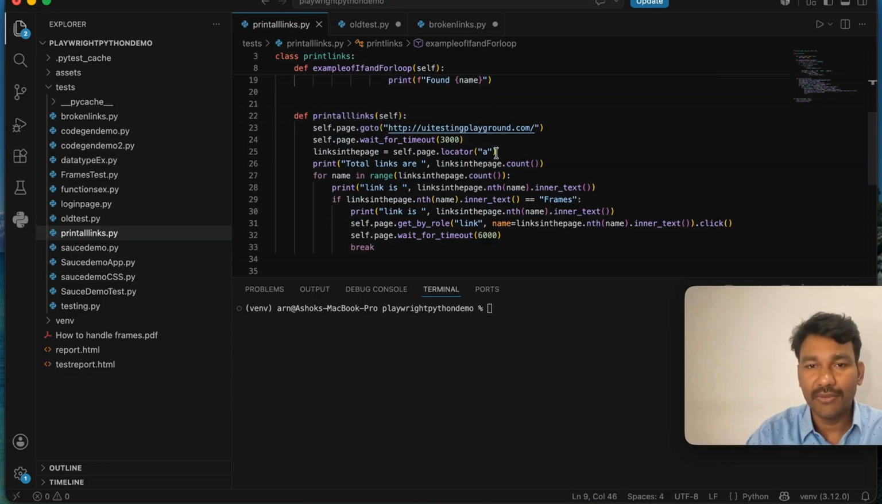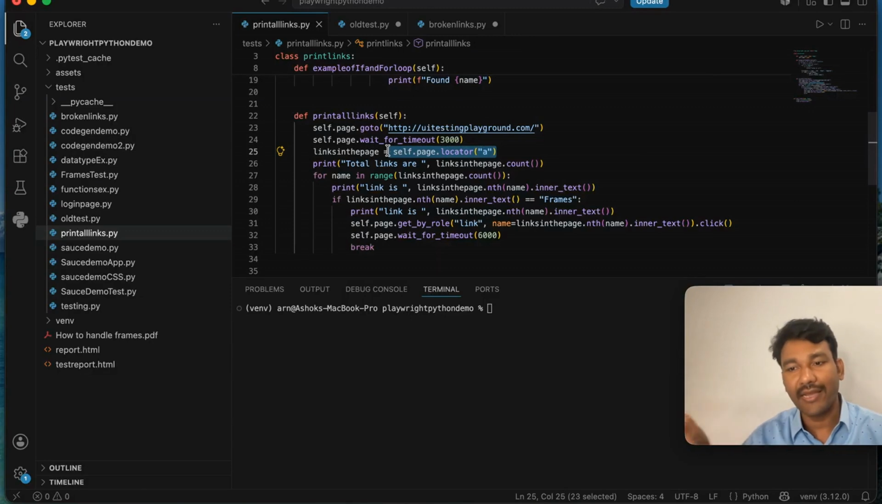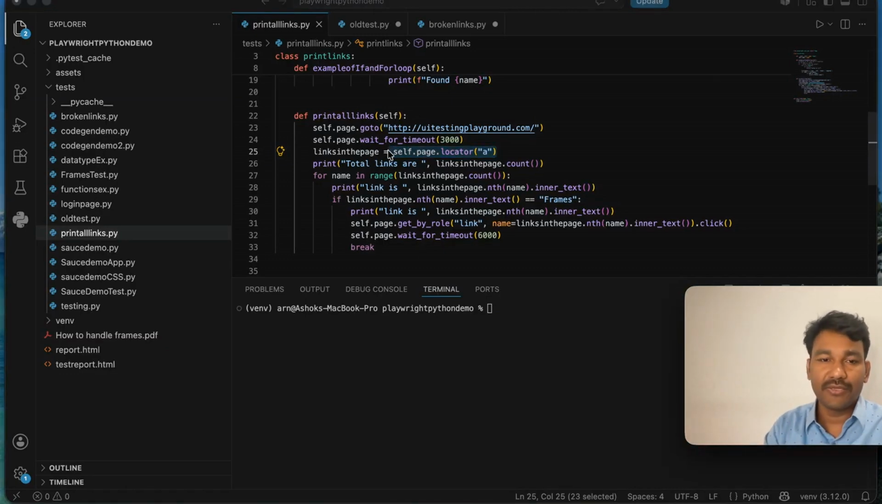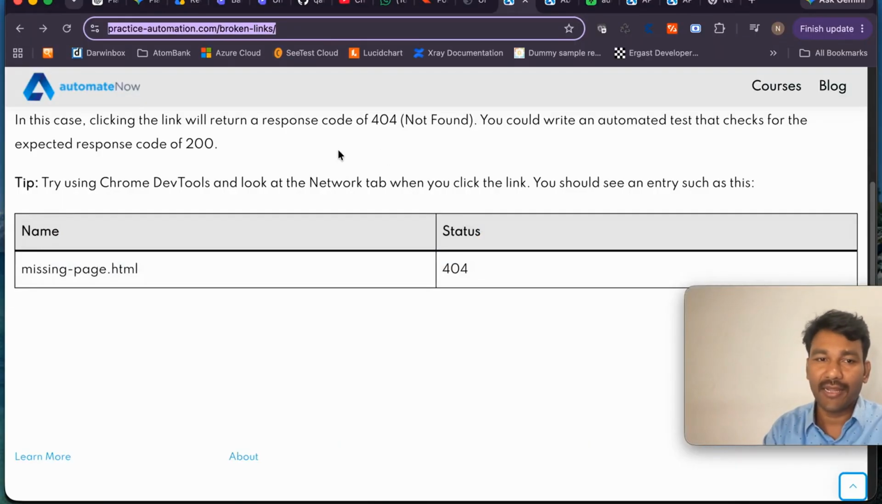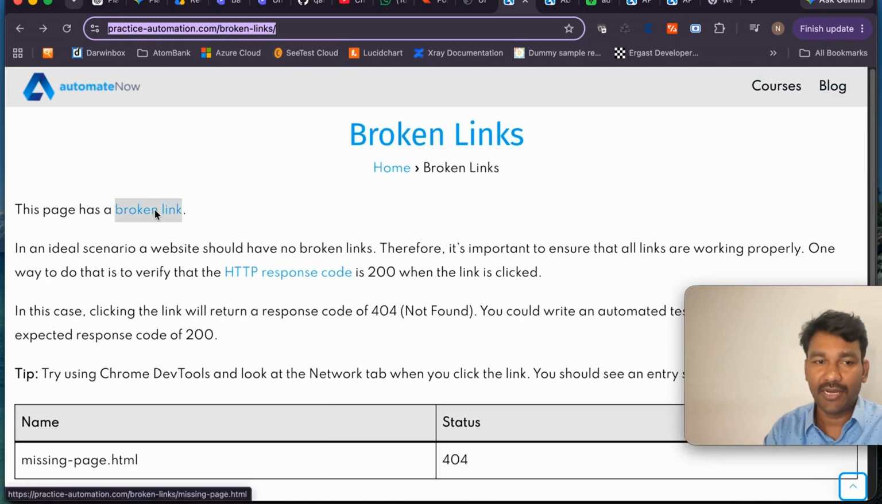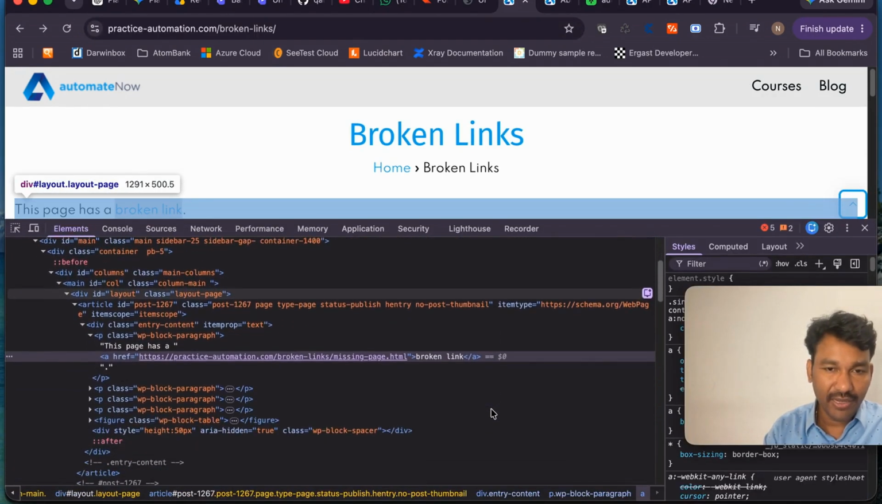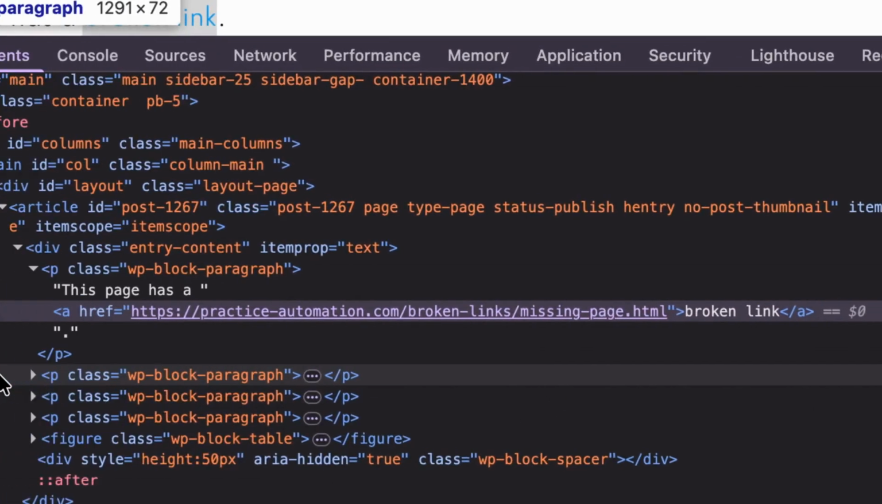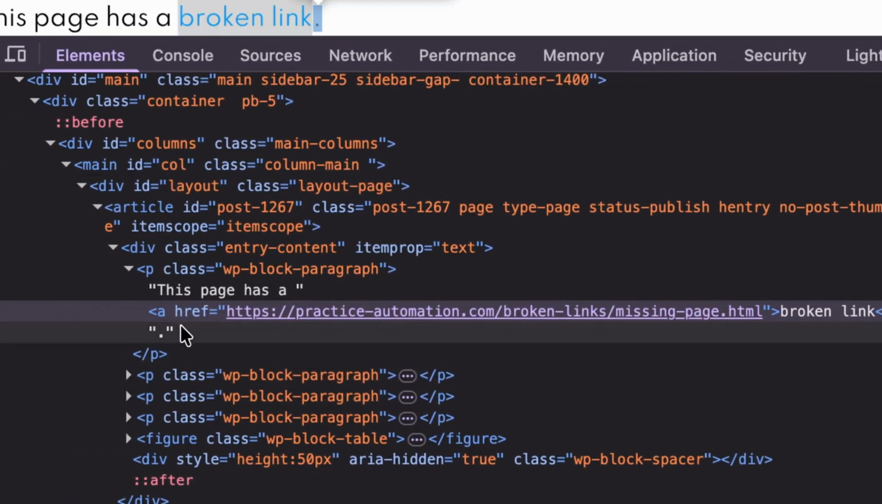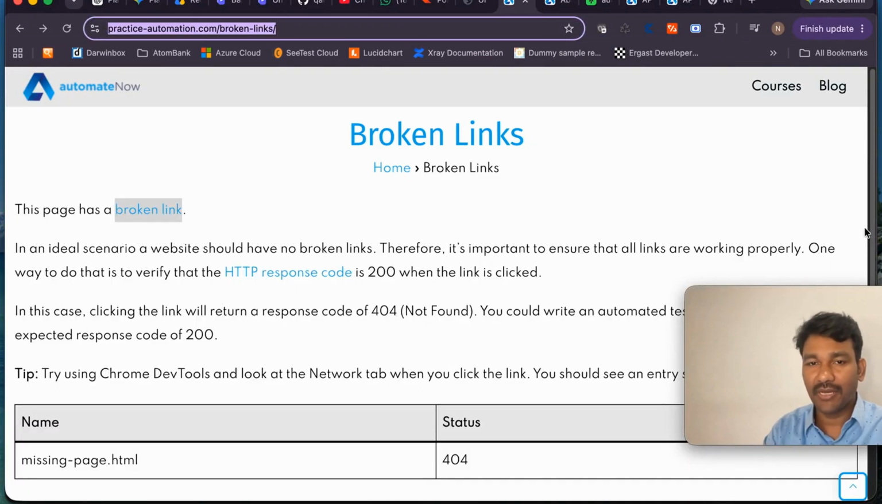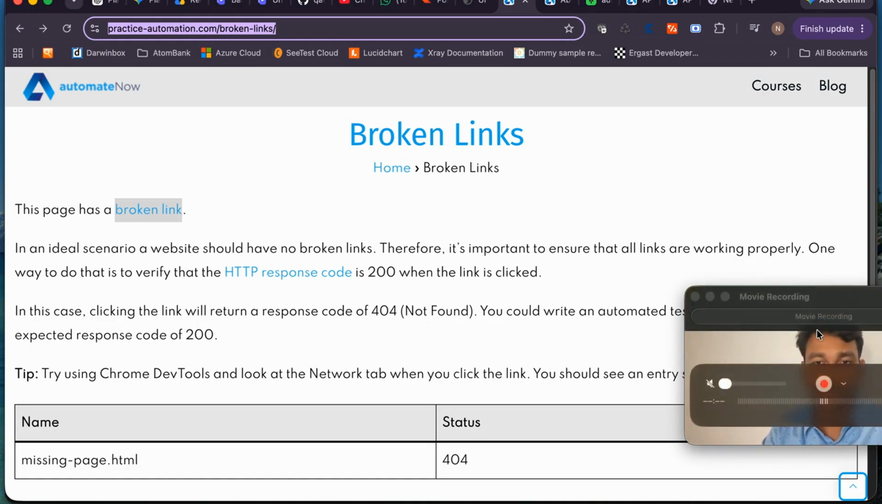So here you have to use the command called self.page.locator anchor tag. Anchor tag means you are capturing all the anchor tags which are there in this page. So link means anchor tag. Any link, if you right click, inspect, it is nothing but an anchor tag. So in this page, my plan is to collect all the anchor tags. So how will you do that?